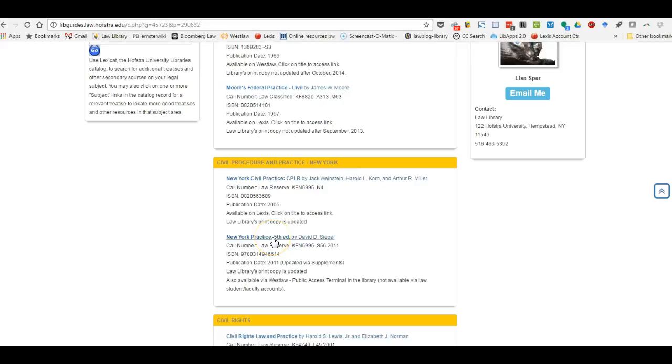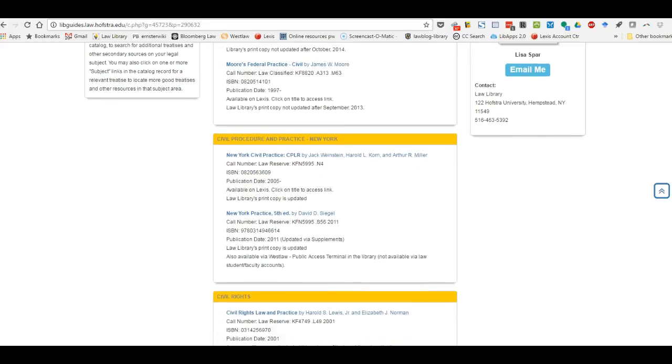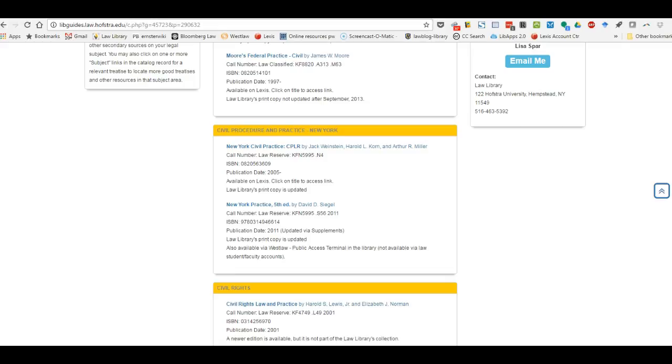There's also New York Practice by David Siegel, a shorter one-volume set as opposed to a many-volume set. These are both standard treatises that are used for New York Civil Procedure. For those of you going to other states, learn your treatises in those states. Again, legal research guides from law schools in that state might help you out a great deal.